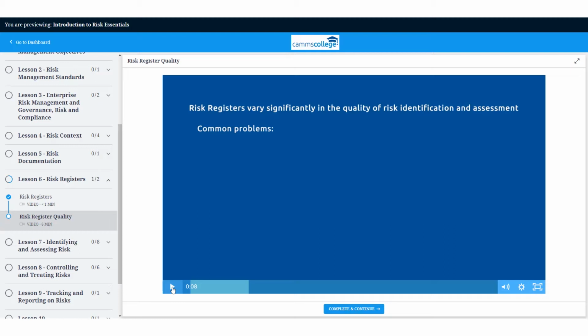So let's just look at a little bit of what we talk about in risk registers. Risk registers can vary widely in the quality, consistency, around identification of risks, as we were talking about before, and the assessment of risks. So no matter how mature an organisation is, there can be issues within risk registers.